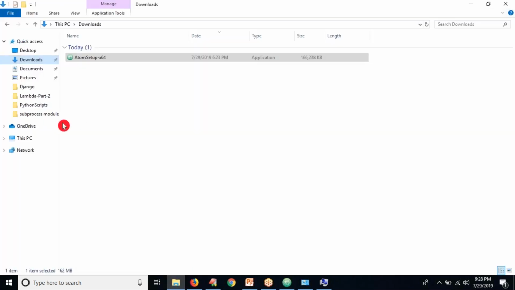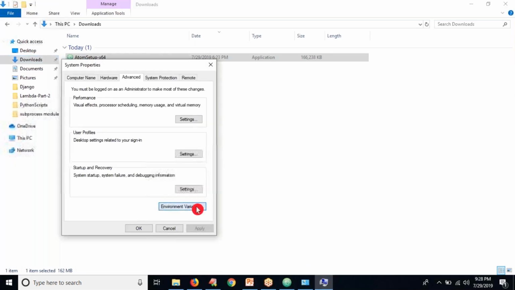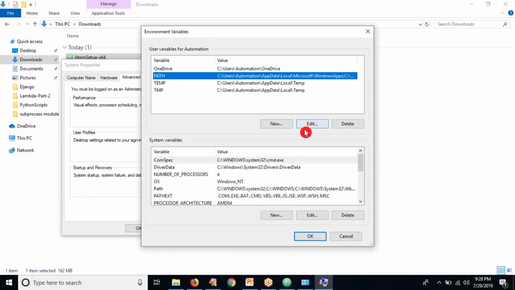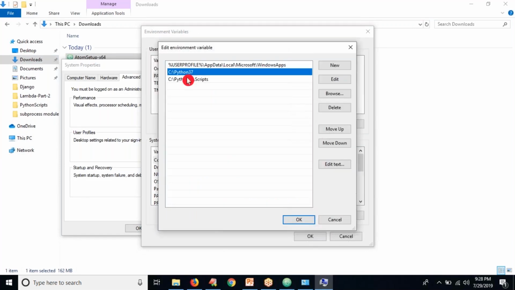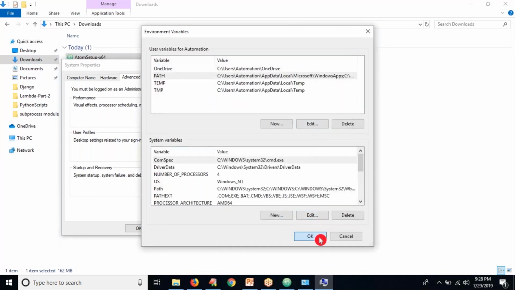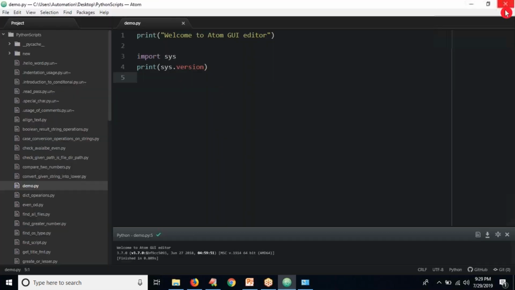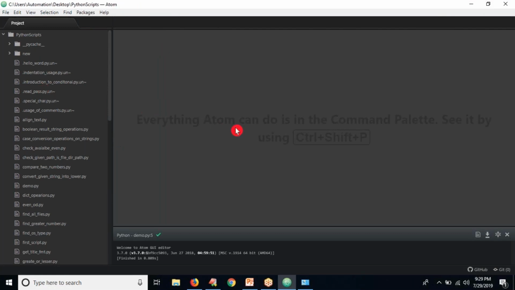In case you modify your path to some other version of Python, automatically that Python will be used by your A2M editor. That's it, right? Fine. So after installing, after testing your Python script whether it is running successfully or not, just close it.